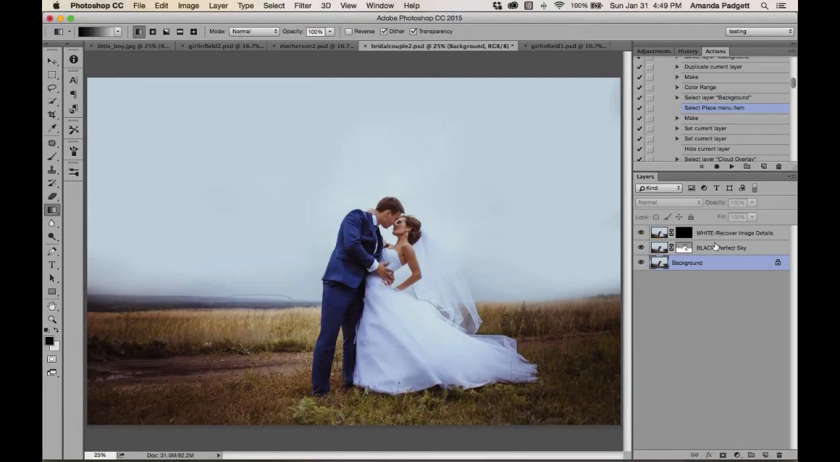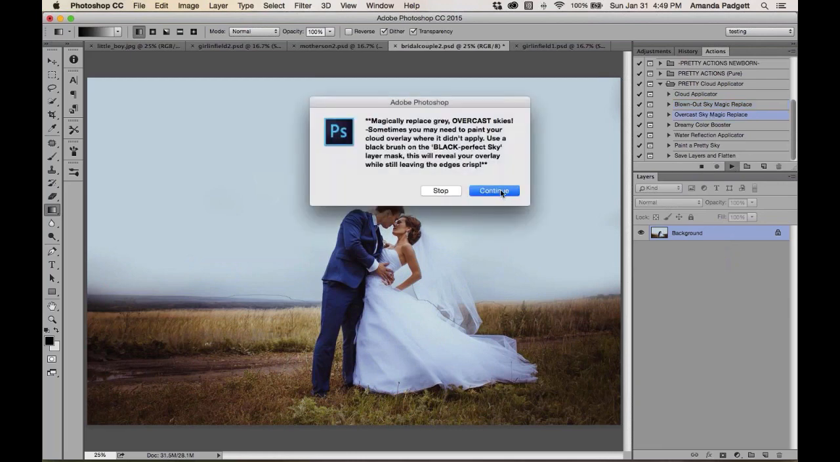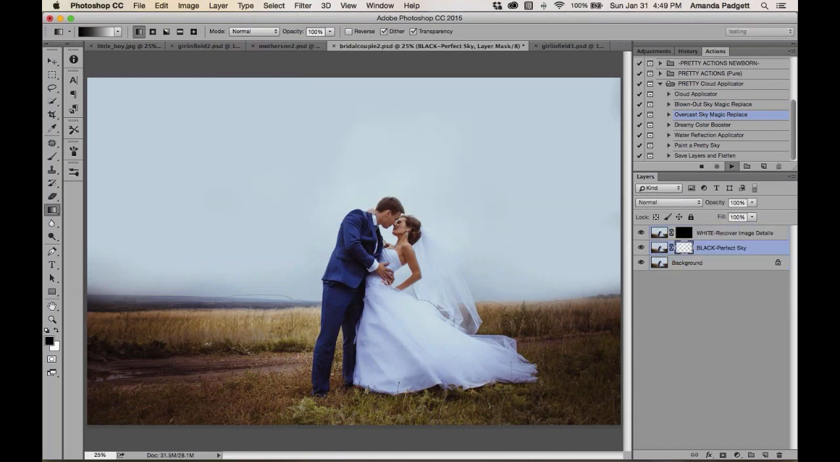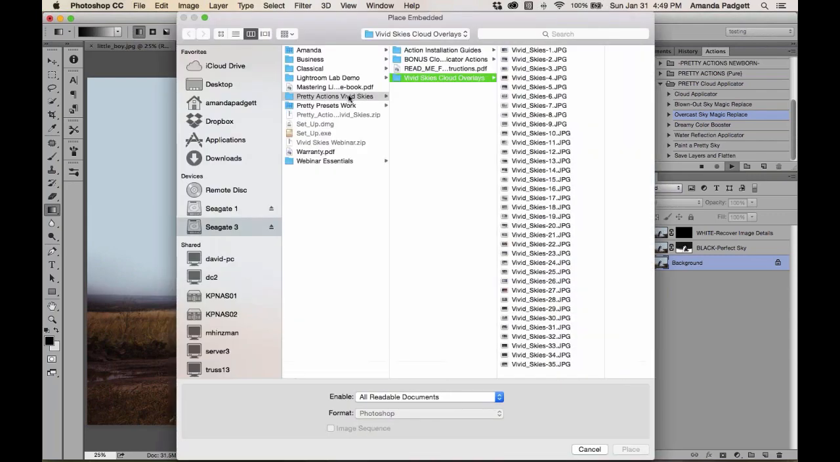So the difference, let's work with this one right here. It's a matter of how it's finding the sky. And this one would probably be better used with the overcast, because that's more of a grayish sky that the action's looking for, whereas this is looking for white. Blown out means it's just white. And here we have more gray. So it's going to replace gray overcast skies, but it functions the same way as the blown out.